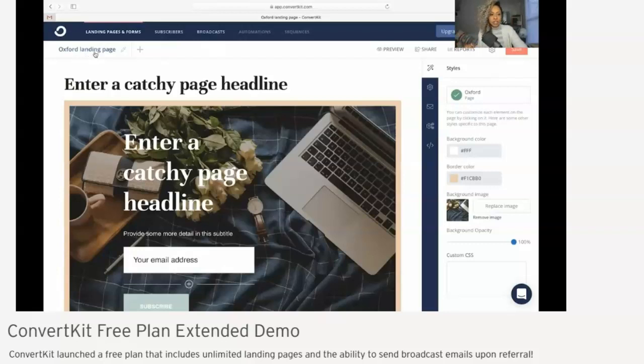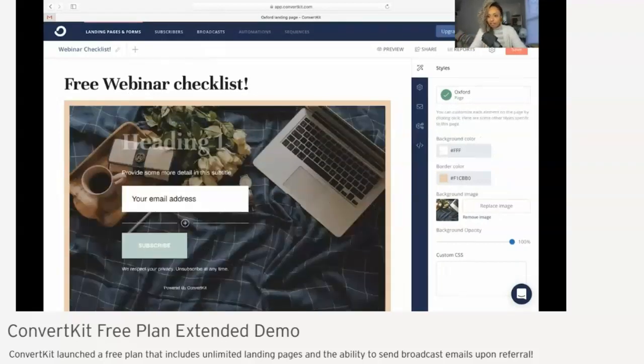The first thing I do is go up here to name this landing page so that I know exactly how to go back into my account and find it. Now let's say this landing page is all about giving away a free webinar checklist that I'm going to give to my audience. So in that case, I would have this title be free webinar checklist or something along those lines. Now from there, I would enter in another catchy page headline for this specific template. So this might be something like how to blank, right? How to create a high converting webinar, how to do this, whatever it is that your landing page is about.